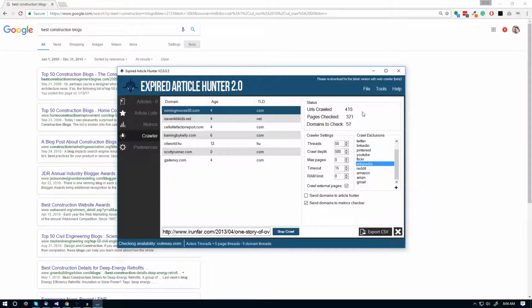The crawler is intelligent, so it knows when to slow down the crawl so that you don't get banned on the website or anything like that. So if it ever slows down a little bit, it's probably because it needs to. But for the most part, it's fairly quick here.